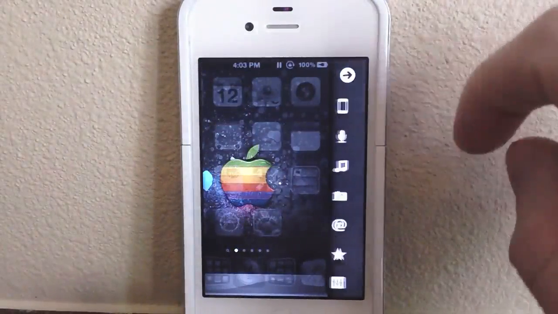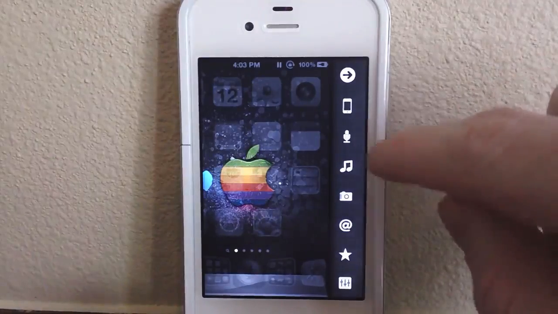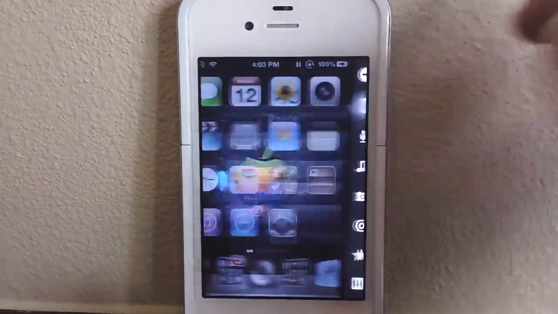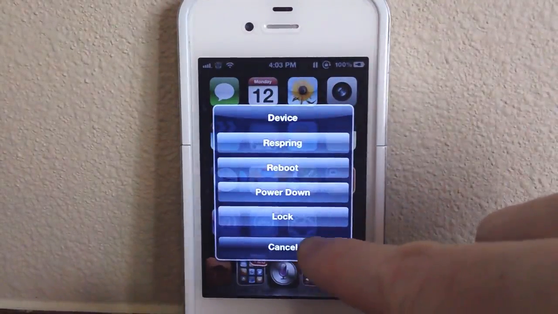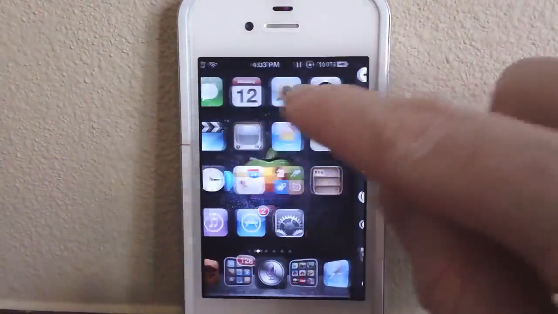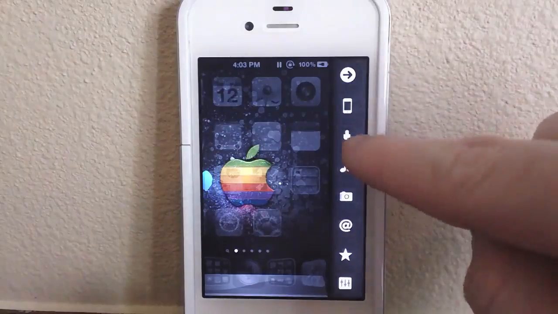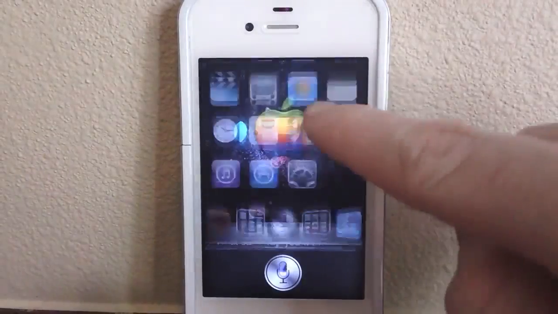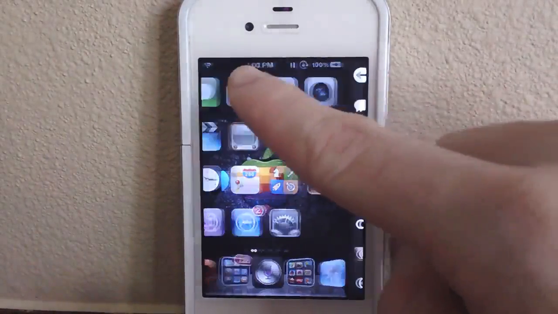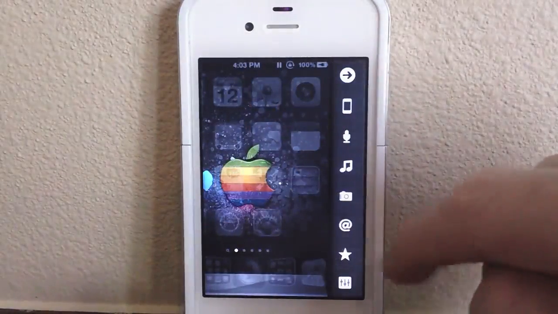So right here we're going to hit this arrow at the top right hand corner of the tweak and we get even more options. Right here the phone button basically brings up all the power options that you have: respring, reboot, power down, or lock. If we swipe and go back here, we can see we have a microphone, which brings us quick access to Siri. That's not quite as useful in my opinion because it just seems quicker to just hold the home button.